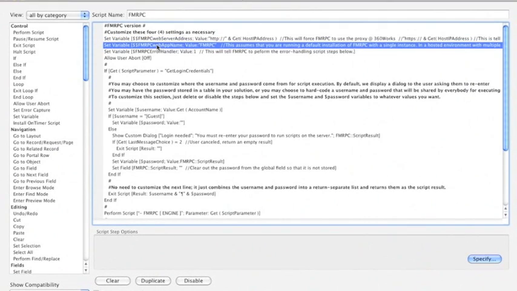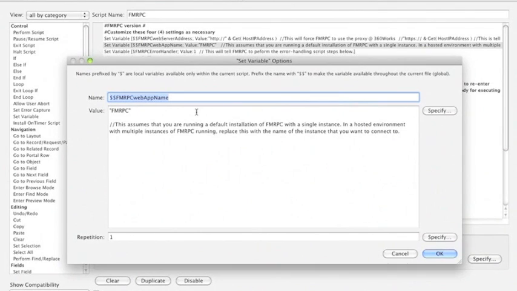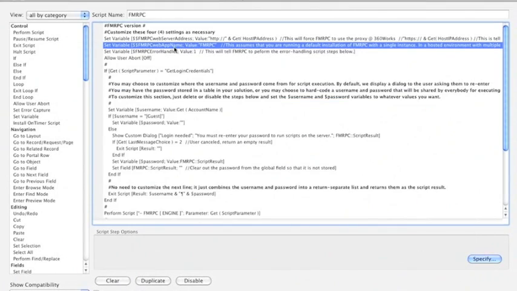The next is the web app name. Again, you shouldn't have to change this. If you're a hosting provider, this is really where you'd probably be coming in to make changes to the web app name per client or per solution.